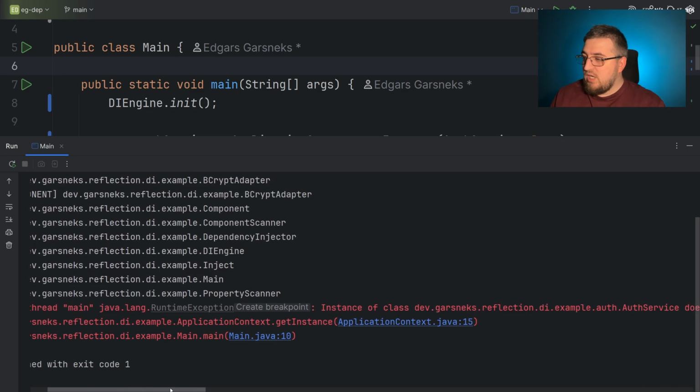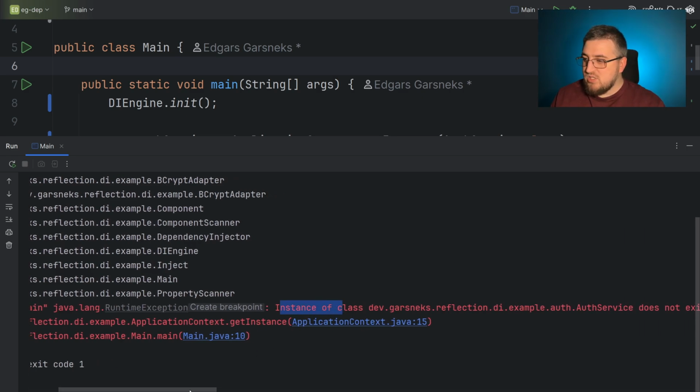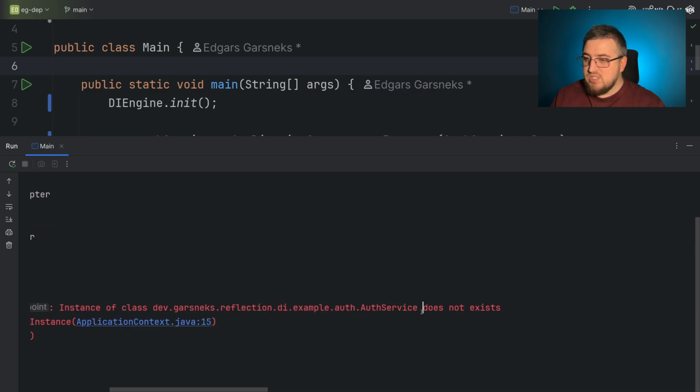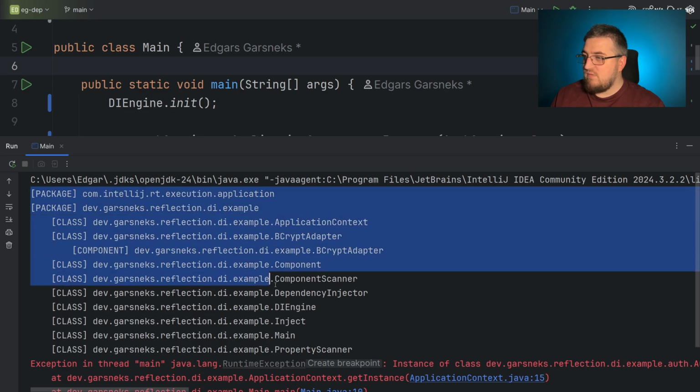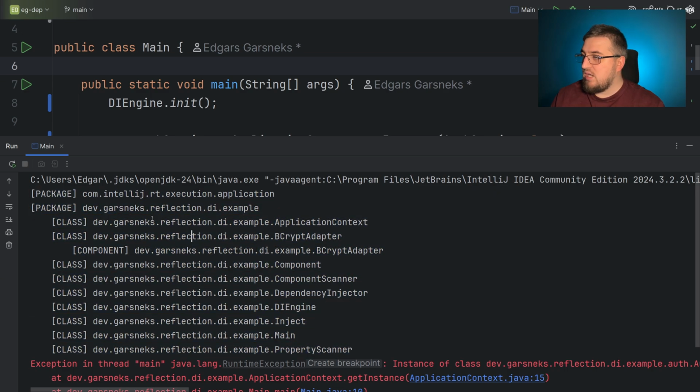If we look, we are trying to find an instance of the auth service class, but the auth service does not exist. And if you look closely at the output of our scan, we can see that there are multiple packages. Then in the example package, there are two classes. Then there is one of them, a component. I agree, the bcrypt adapter is a component.